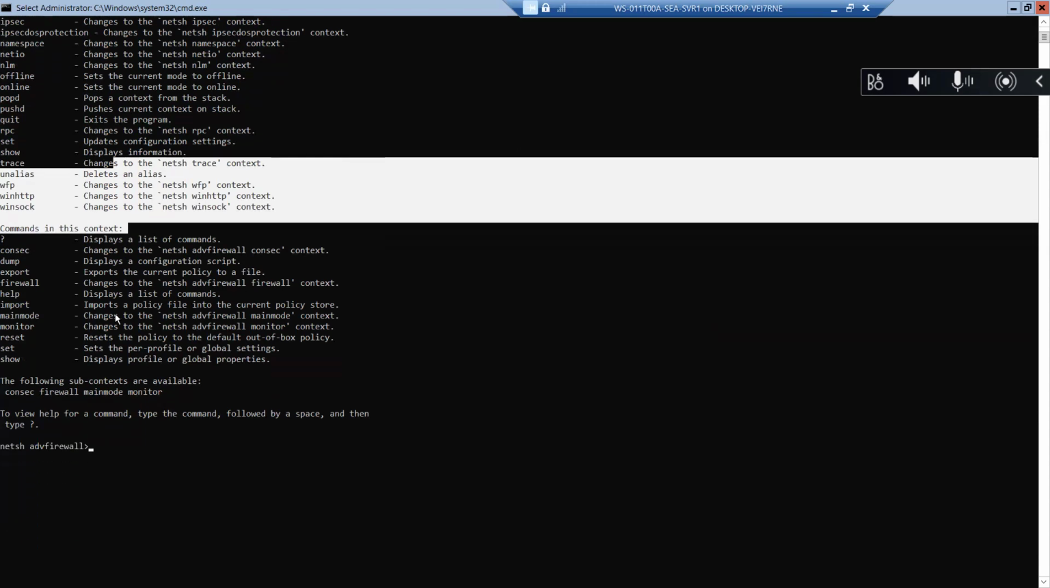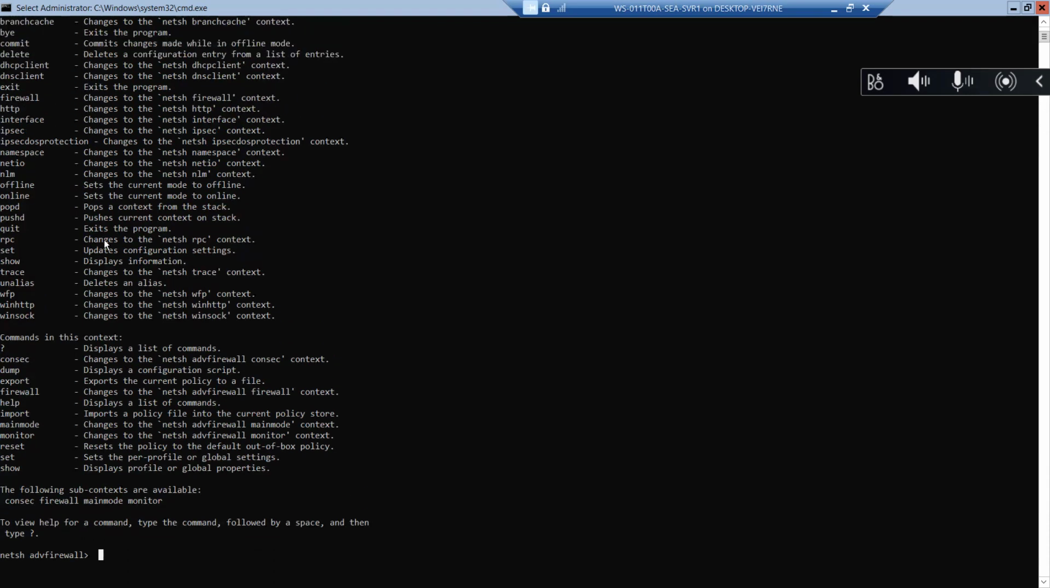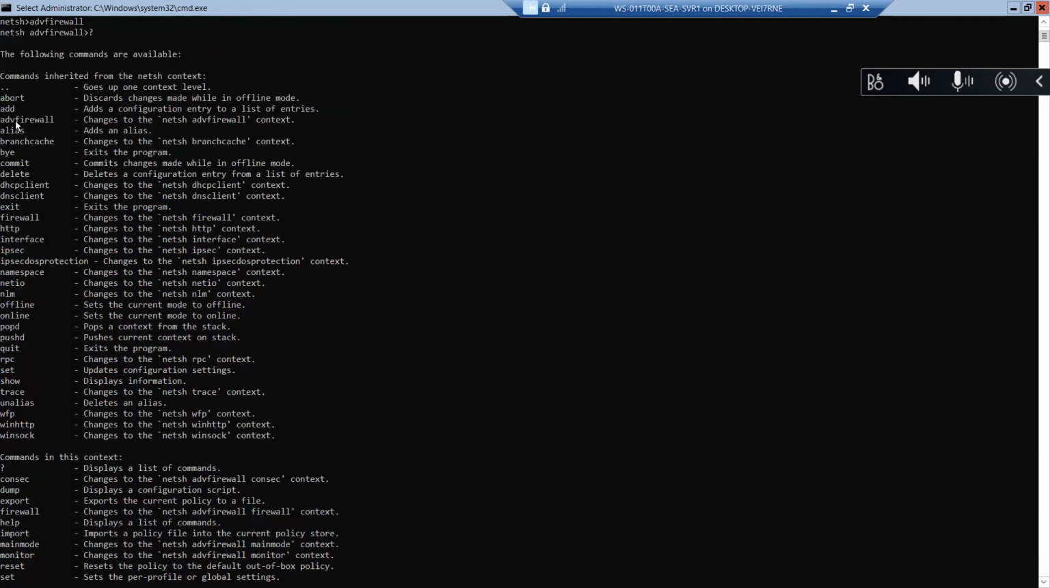Sir, how did you get netsh? Netsh means net shell, whenever we need a shell command. Okay, net shell command. Yeah. So here we can see advanced firewall, but I didn't get a specific rule or a specific command, right?